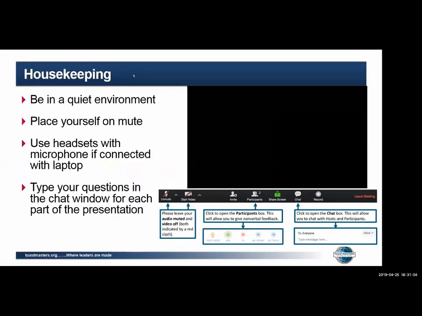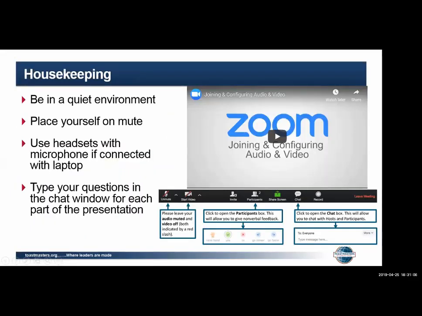Okay, some housekeeping items for those that are new to the Zoom application. Just a few reminders. Ensure that you're in a quiet environment. I have placed everybody on mute, so when we get to the Q&A session, you're welcome to take yourself off mute, but we're going to leave everybody on mute during the presentation. If you do have a microphone on your headset, then you're welcome to jump in at the Q&A session. If you don't have a microphone, not to worry. You can type your questions into the Zoom chat window as well.